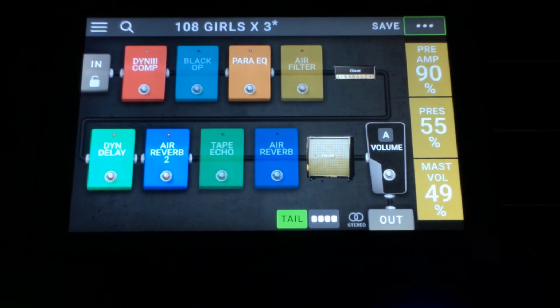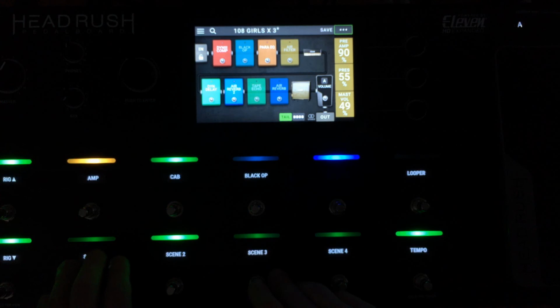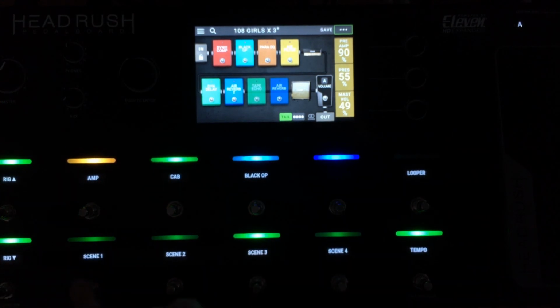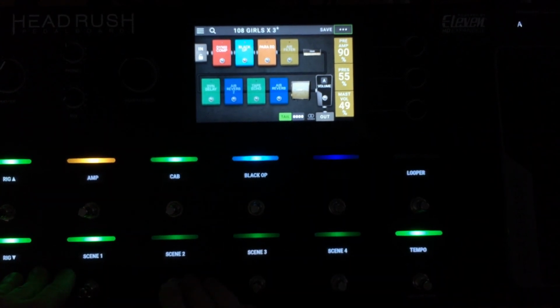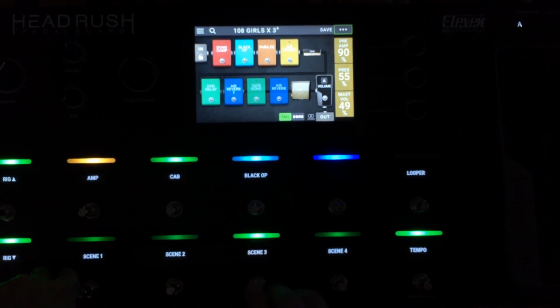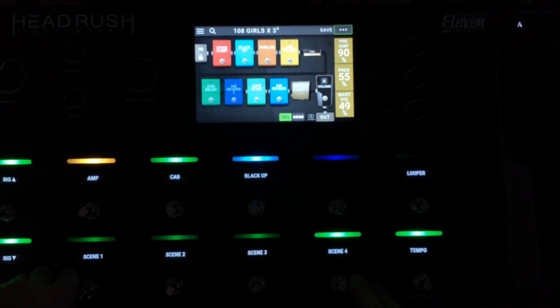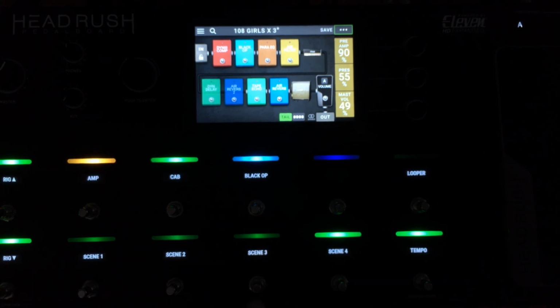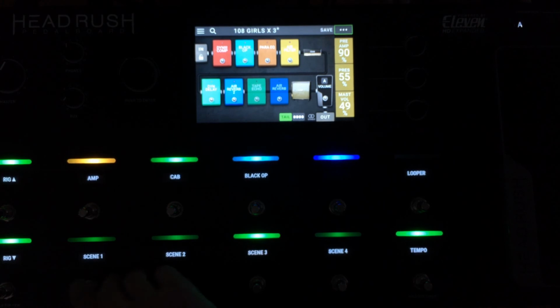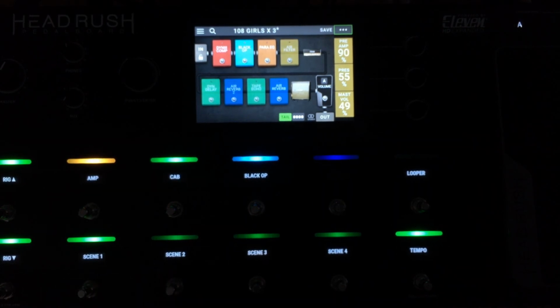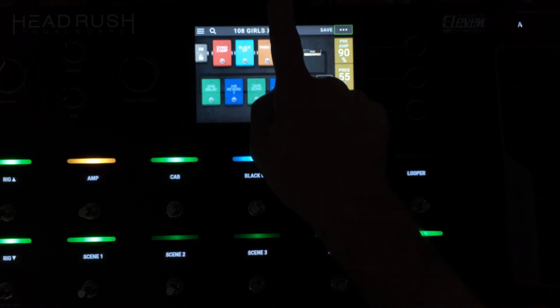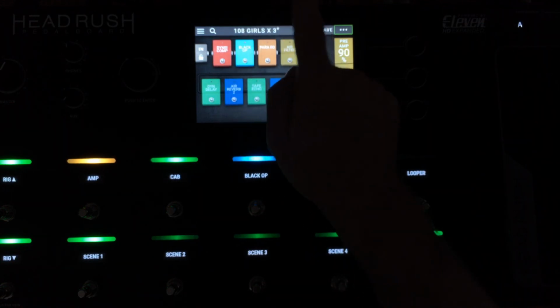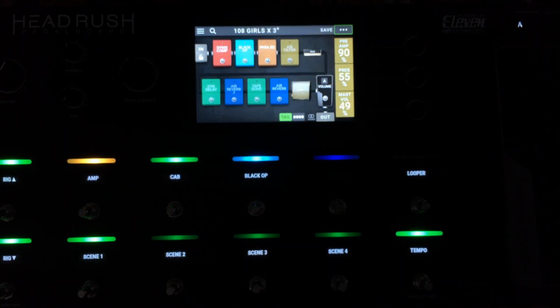and what I'm going to do now is zoom out. We now have scene 1, scene 2, scene 3, scene 4. And if you look on the screen here, things look remarkably different. Now you might wonder why that noise is happening. I'll tell you in just a second. Okay, so if we go to scene 1, all we're going to hear now are just the dynamic compression, the black op distortion, and the parametric EQ.